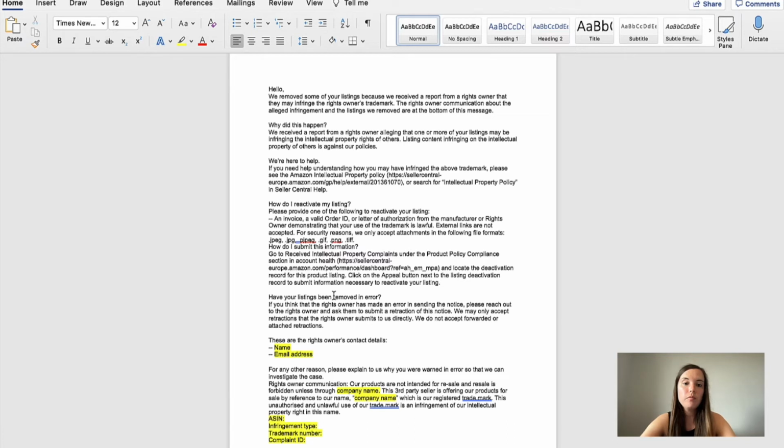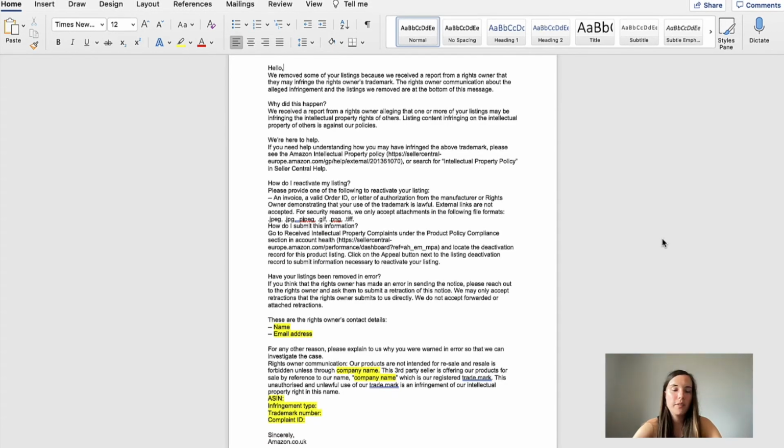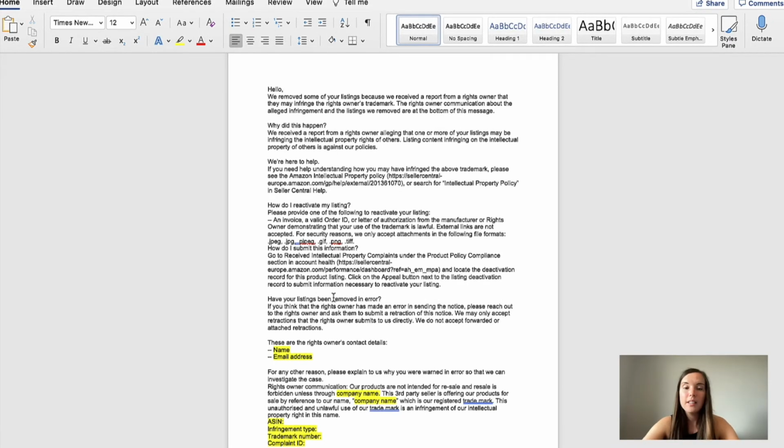So a lot of people want to try and reactivate the listing by giving an invoice or a letter of authorization from the rights owner showing that they're authorized to sell those products, but you won't often have that letter. So what we generally tend to advise in these cases is that you close, remove and delete the listing. And also look through your inventory and make sure you close, remove and delete any other ASINs from the same brand, just to avoid any future issues. So that's your first step. So step 1 is close, remove, delete the listing.